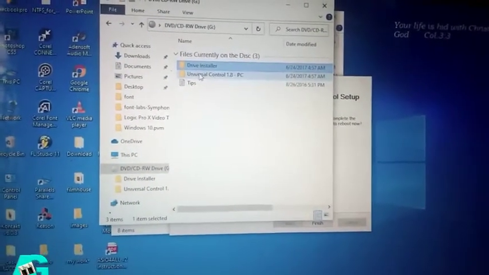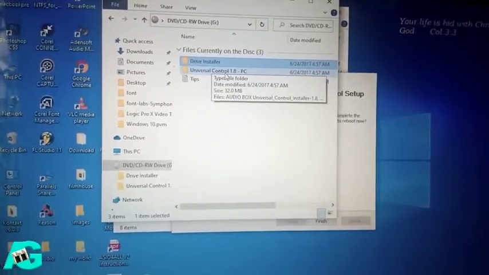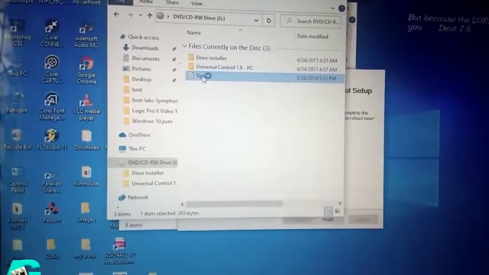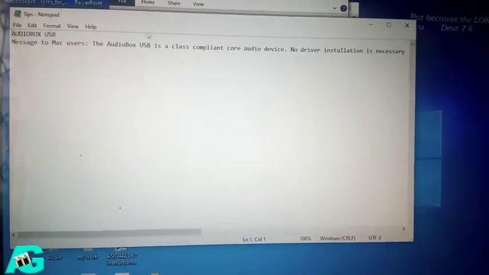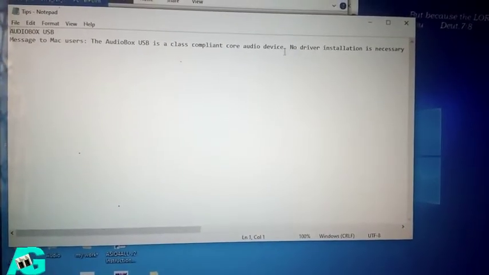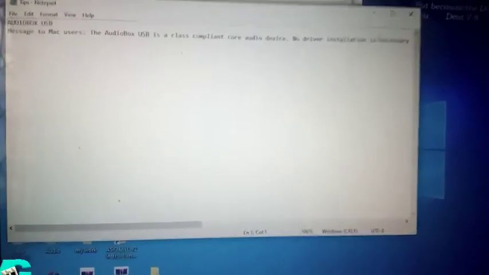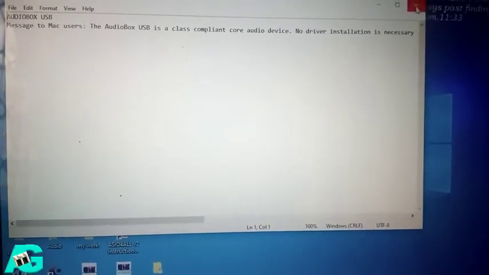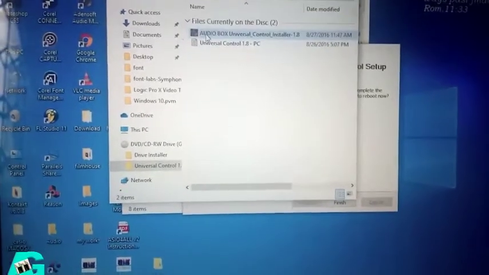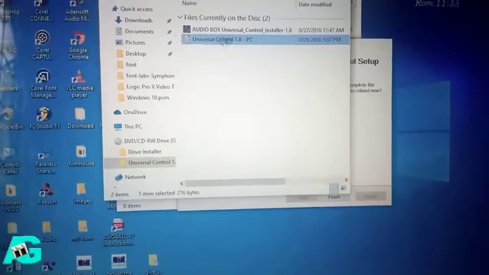This is it. It showed me driver installer universal control, and here is the tip. Now, when I clicked on the tip, I was able to understand that it is audio Mac class compliant. I mean, for Macbook users, no driver is necessary. So for installation, now for Windows, I clicked on the universal control installer, and let's see what is there.